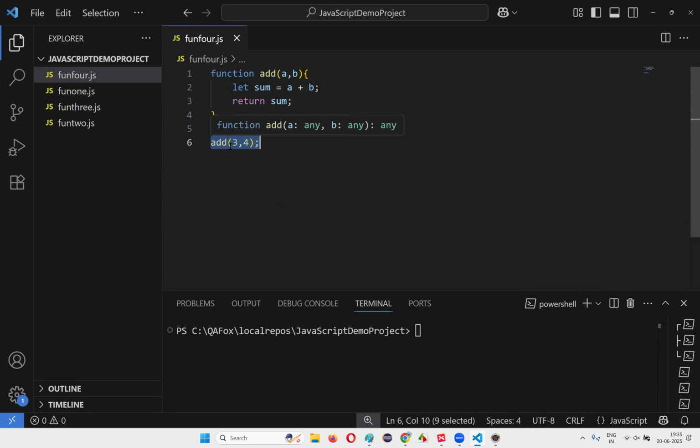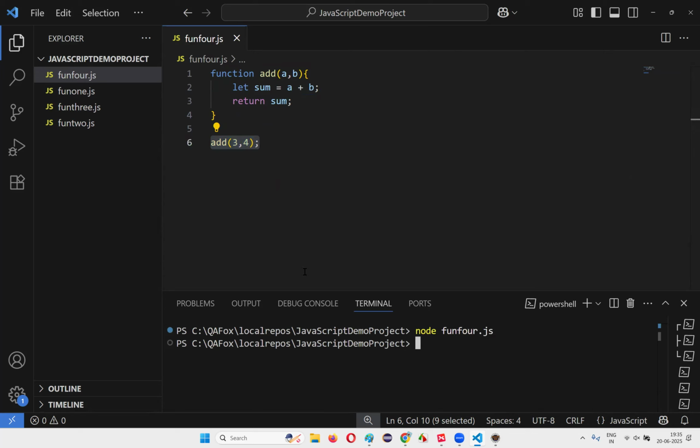But is this function calling statement doing anything with that returned value 7? Is it doing any operation on the returned value 7 by this function? No, right? I'll simply say node, run this code, and you will see no output will come.